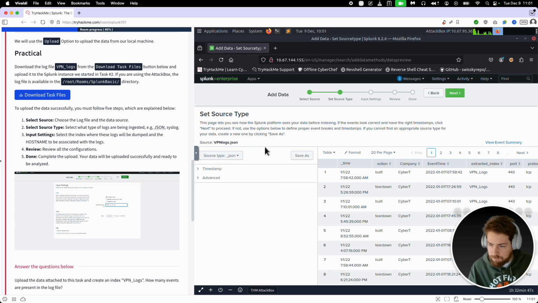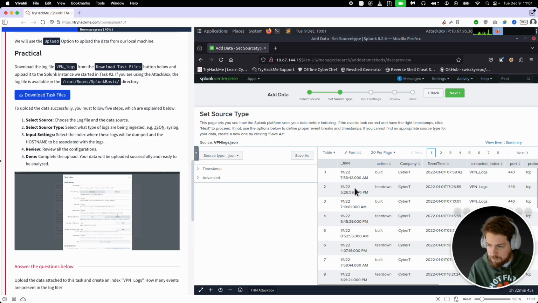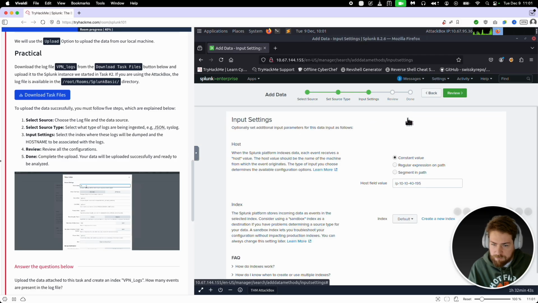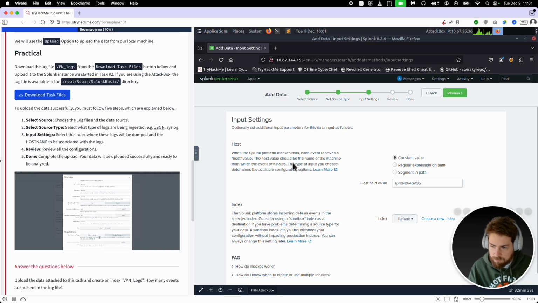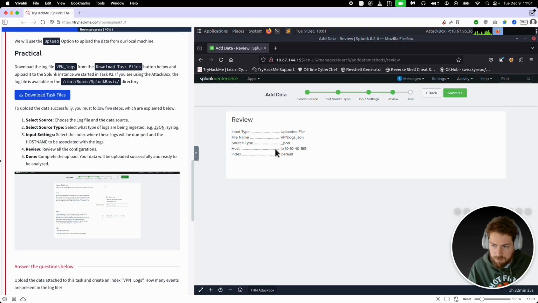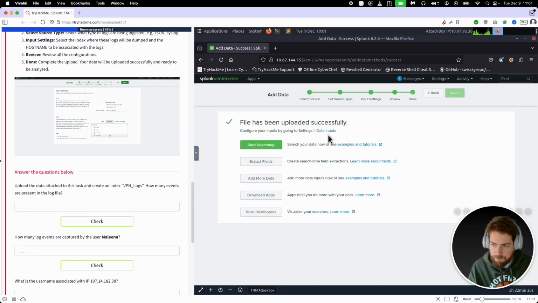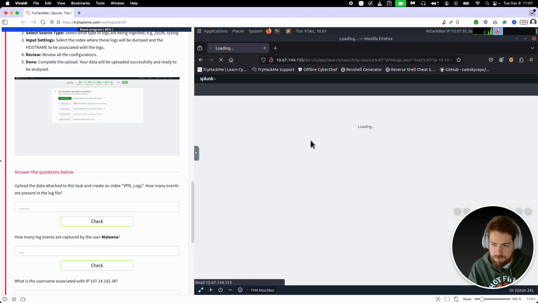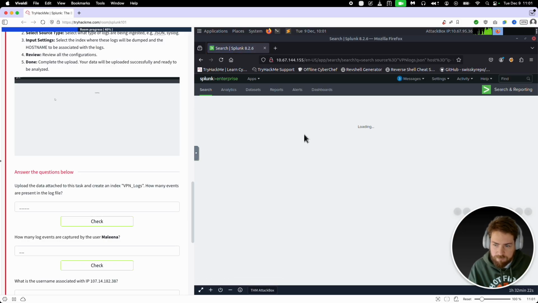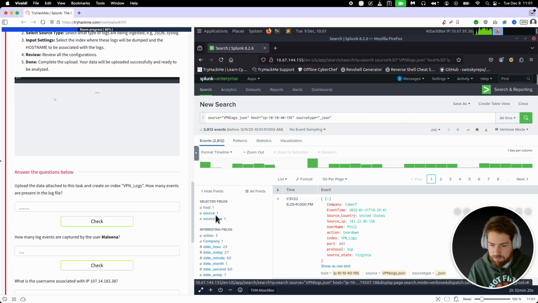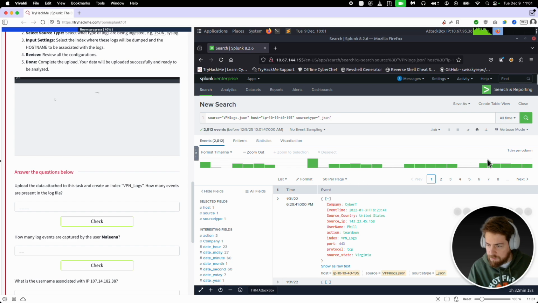So this is fine. You see the logs will look like this. Click next. Then we have some other inputs. All fine. We can click review. And finally, we click the submit button. So now that the log file is uploaded, we can start searching. So we click start search. And you'll see we now have the log data inside here, which is a graphical interface.